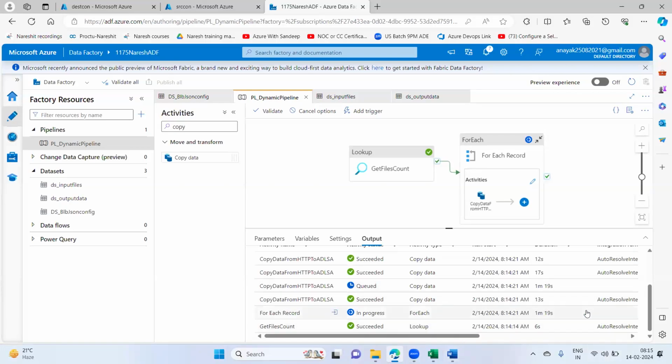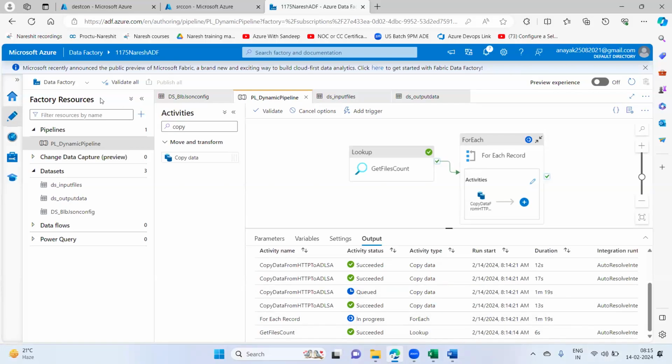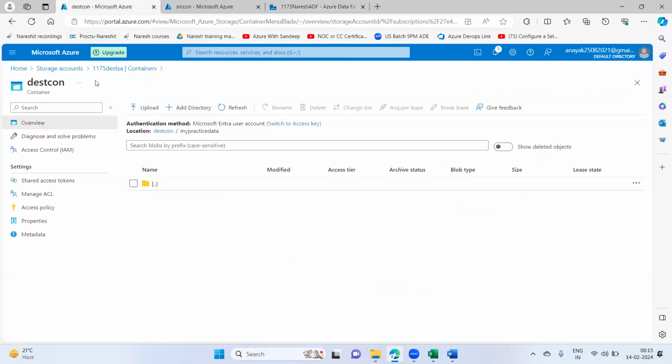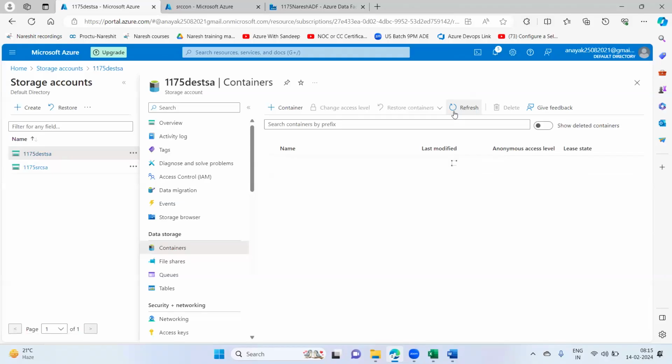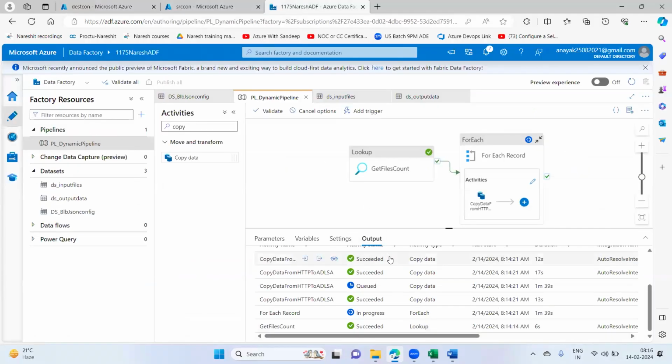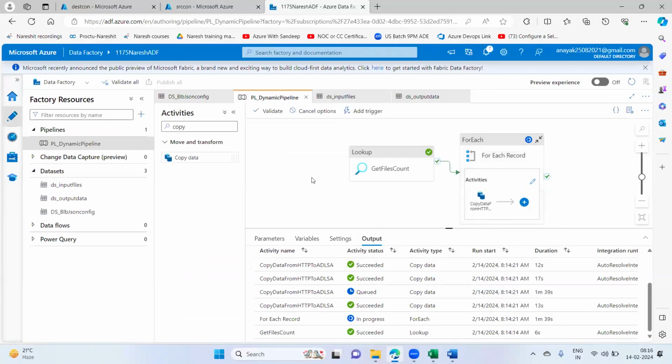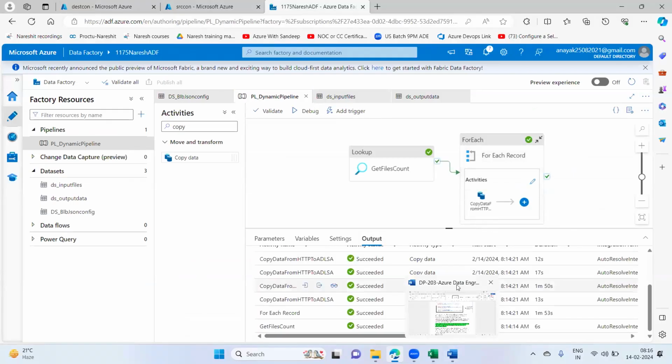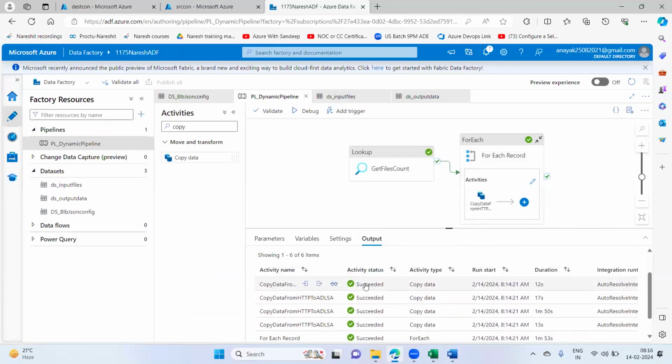But it's taking this much long time. It should not take actually. Okay, I'll go to the destination. Destination container. Three files got copied. Very good. One last file is there. Okay, so last time two files got copied. Now three files, and the fourth file also should come. Succeeded. All succeeded. Perfect.